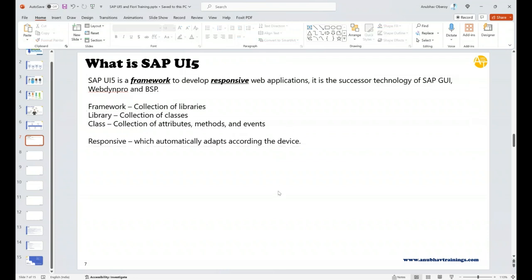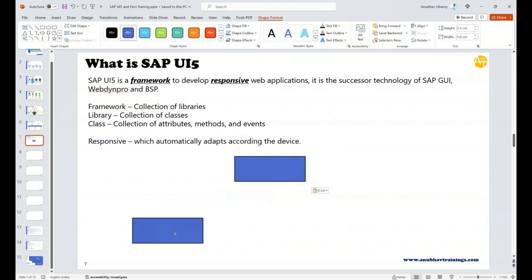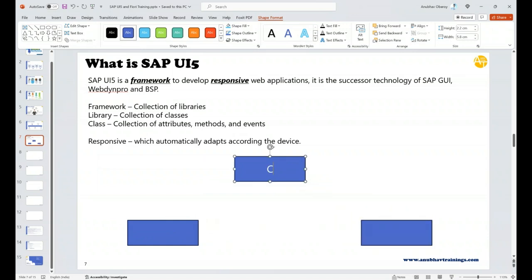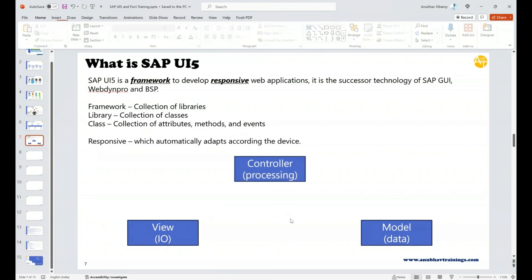Now, when you talk about building a UI5 application, we have to follow an architecture. The architecture which we follow is called the model, view, and controller architecture, or in short, MVC. So what is MVC? We have the model, we have the view, and we have the controller. A model is nothing but the data part of the application, so all your application data is stored inside the model. The view is the input and output with which the user will interact with your application, basically your interface. And the controller is where all the application logic or processing logic is written. So all the business logic is written inside a controller.